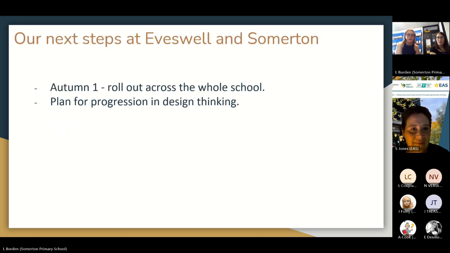Oh yeah, this is quite new to us here, and only some teachers are doing it. So our next steps is rolling out across the whole school and looking for progression in design thinking. So looking at what design thinking looks like in year 1 in comparison to what it looks like in year 6, because like I said, we're still in the quite early stages.